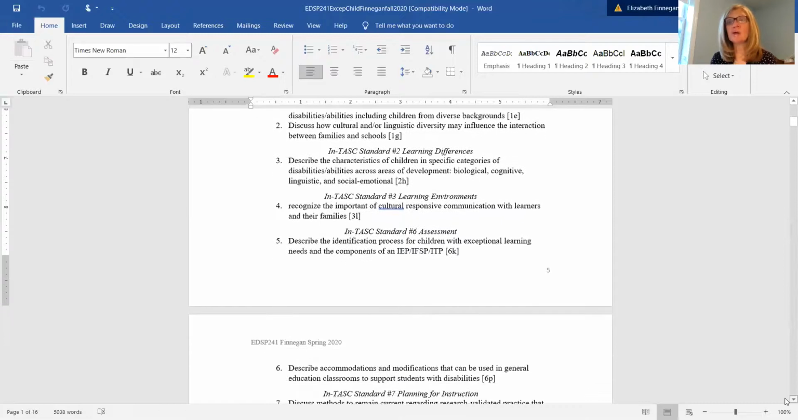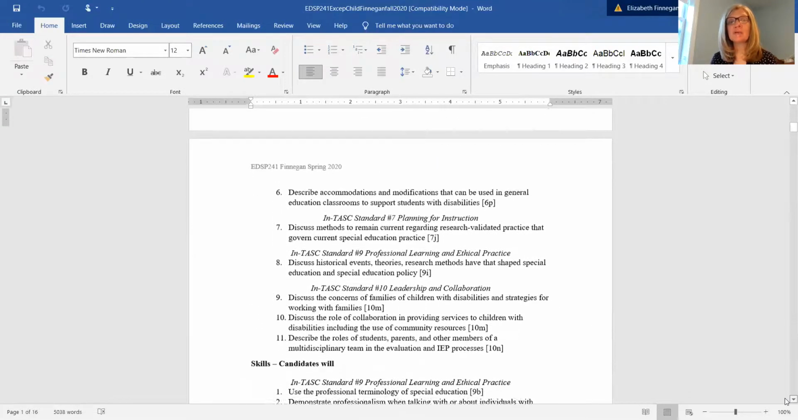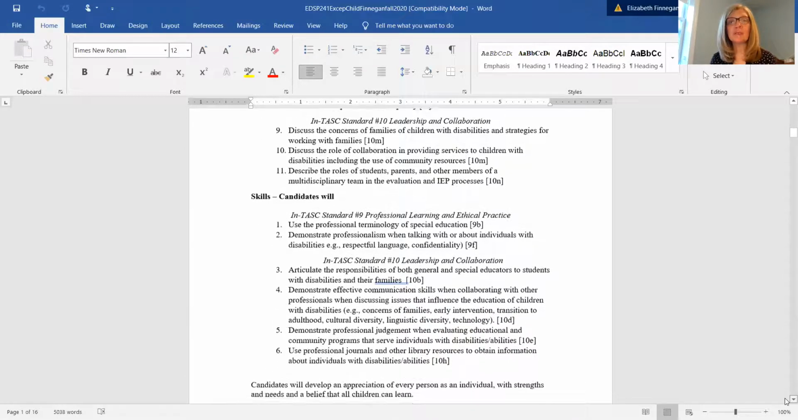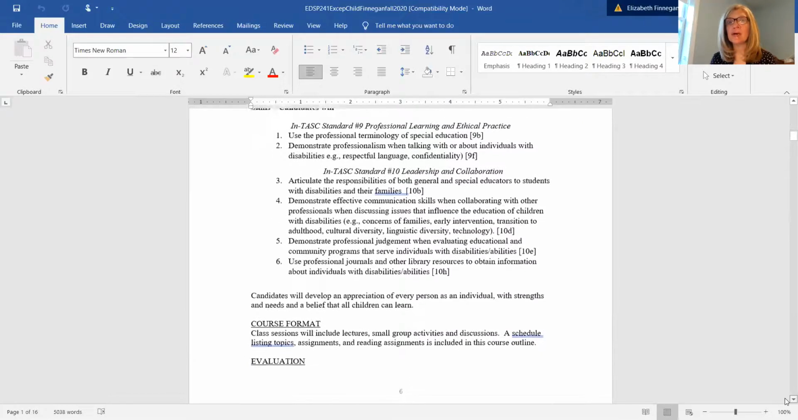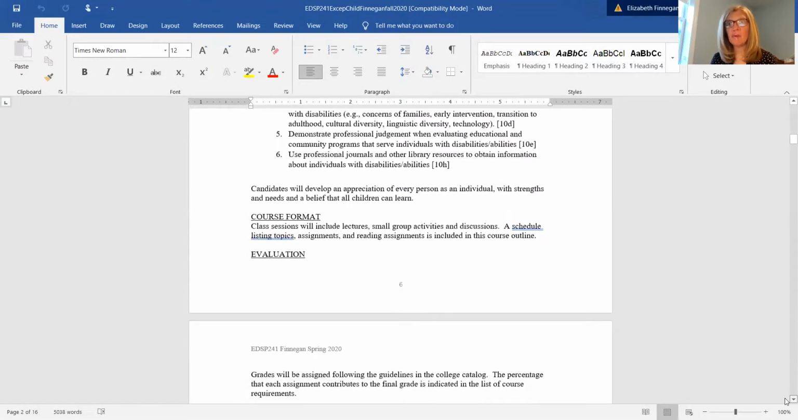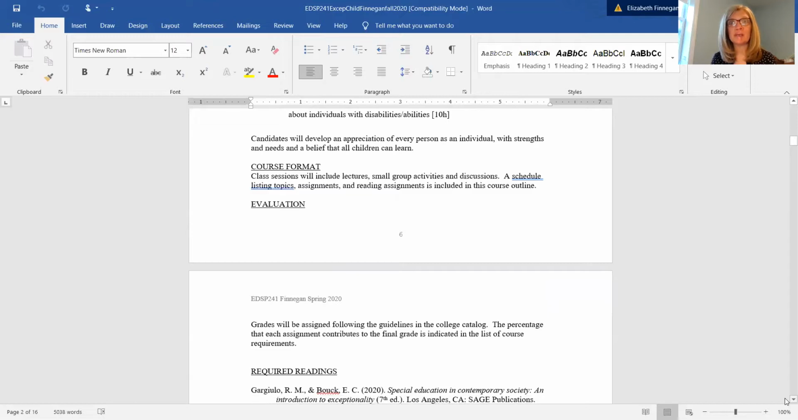Course objectives are going to vary a lot from course to course. These ones happen to go with professional standards for teachers. In other courses, it might be related to content area. Also, you'll find that most colleges have their own policies about what should be covered in courses, and so that's going to be also in the objectives.